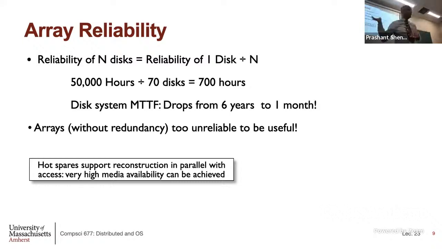That's the same concept mentioned here: if one disk has a 50,000 hour lifetime, and I have 70 disks in my system, I should expect to see a failure every 700 hours, which is almost once a month. If I have more disks, I might see failures every week. So when you have a large number of components, the probability that any one of them fails for any number of reasons keeps on growing, and starts approaching 1.